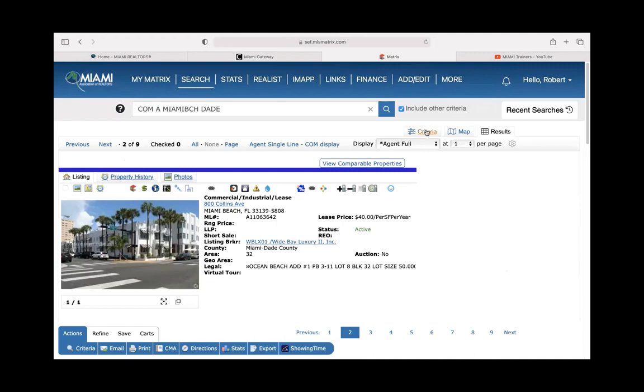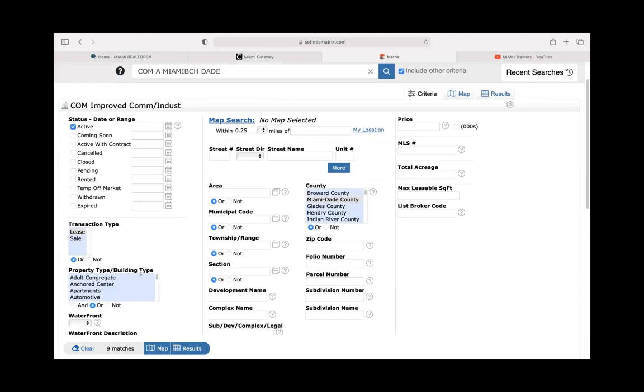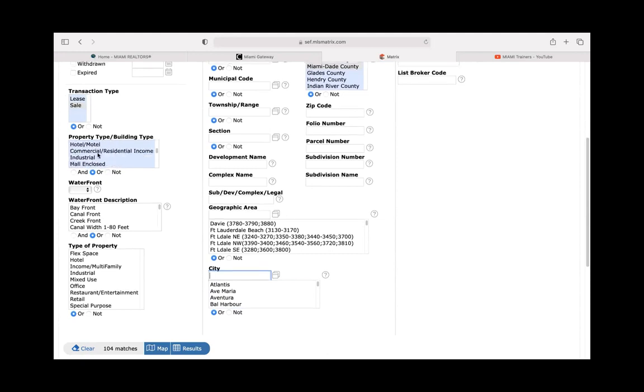All right, going back to, again, your criteria. So that was retail. I'm going to go ahead and switch gears real quick. Let's go to sale. And let's get away from Miami Beach. If we are looking to purchase maybe a church, see if there's any churches for sale. Let's click here. Church. And there are 7 churches for sale in Miami-Dade County.